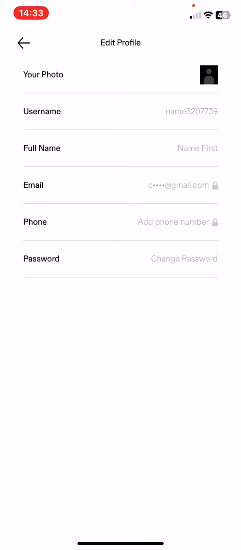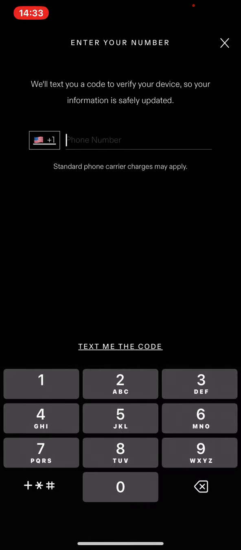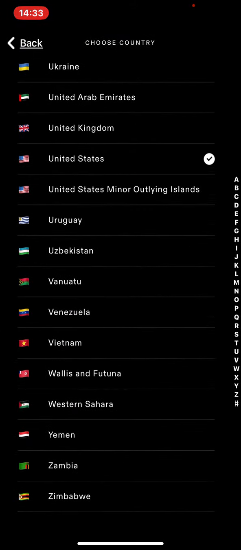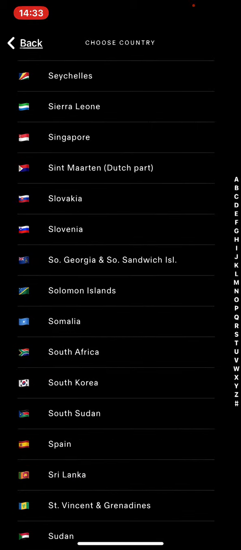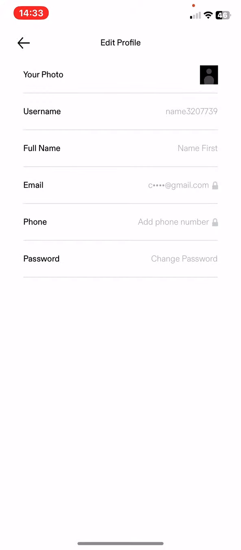And as you can see here, you will find the profile details that you gave. So you can add the photo if you want to, you can add the phone number, and you can change your password anytime. So for example, to add the phone number, just click on that and then choose your country, and then just set your phone number.